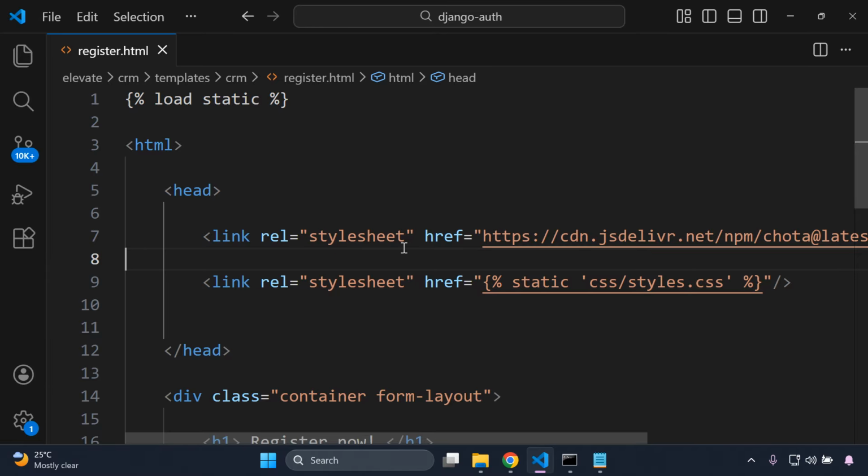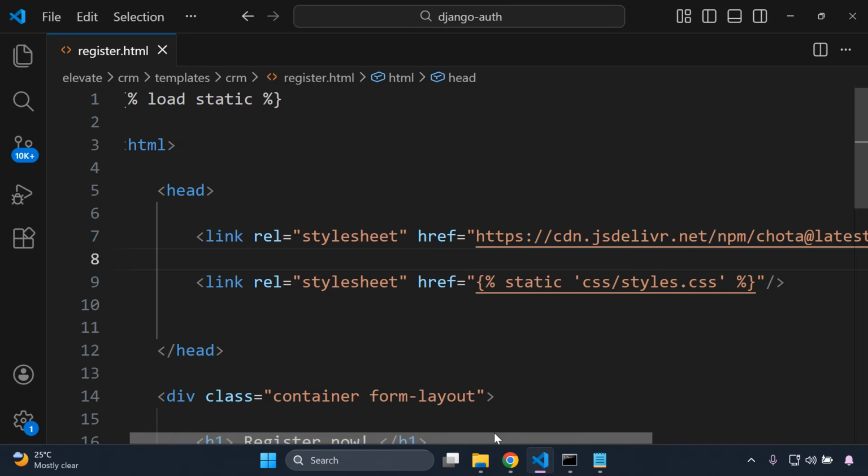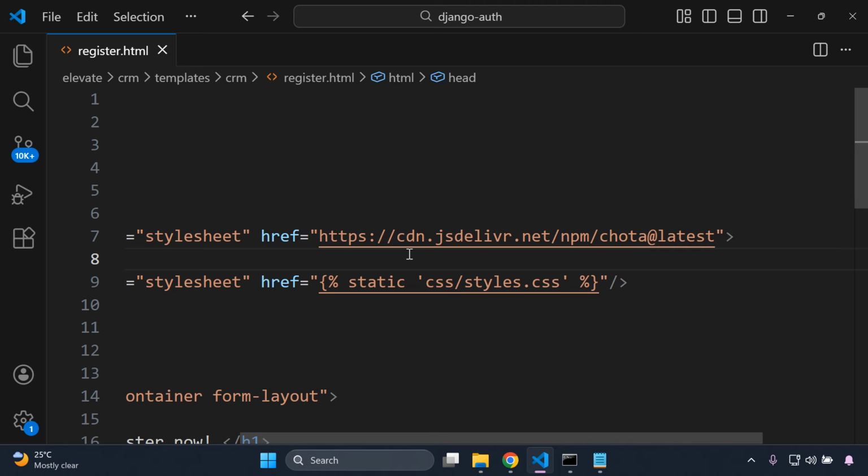So if you want to type it in, of course, it will be link rel equals stylesheet, and then the href for Chota is going to be https://cdn.jsdelivr.net/npm/chota@latest. And that's all that you need for this. So make sure you go ahead and add that into your register.html file. And once you've added that in, we can go ahead and test it out.